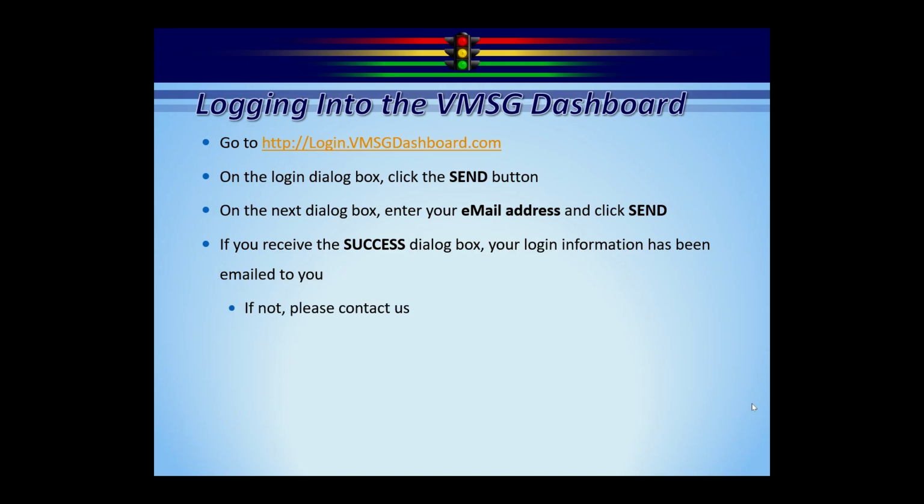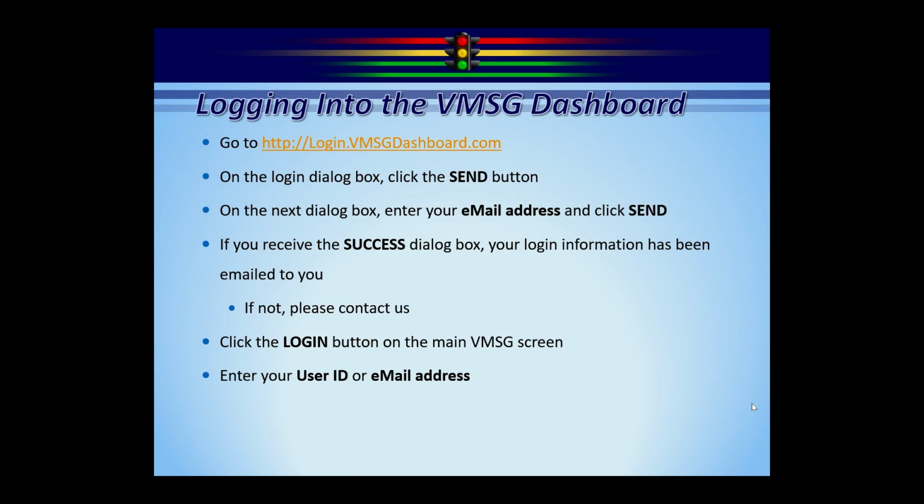If you don't get a success dialog, if you get a warning or an error or anything else, please contact us. We'll get you fixed up. Then you're going to click the login button in the middle of the screen. It's going to take you back to that same dialog that you got first. This time you're going to enter either your user ID, the new user ID you got in the email, or just use your email address as your user ID. It takes either one. You can go back and forth, whatever you want to do with it. Then you're going to enter your password and click login, and you're all set to go.